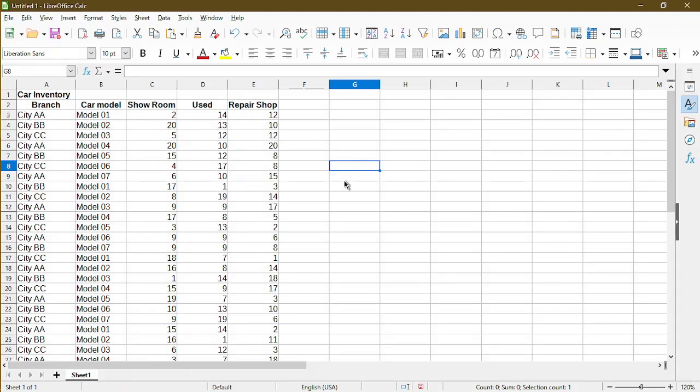So here I have an example spreadsheet with a table representing cart inventories. What data and information you have doesn't matter too much, so you can try and follow along with your own table. In the first example, I'll try to remove duplicates within the first column. Just a note that removing duplicates is case sensitive. To demonstrate that, I'll change one of the cells, and I'll make this city AA have a lowercase a, and I'll continue on with the demonstration.